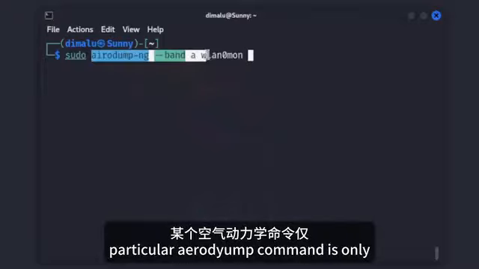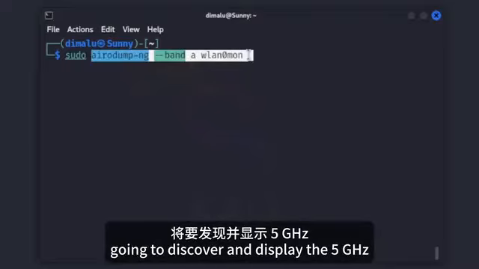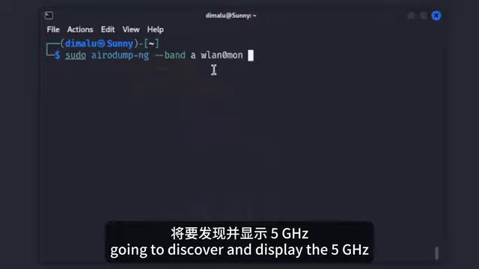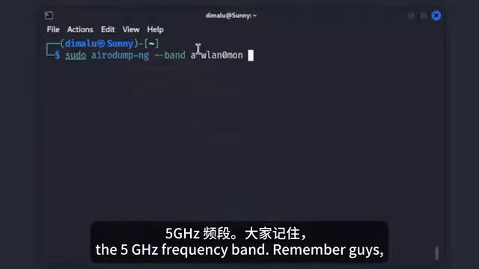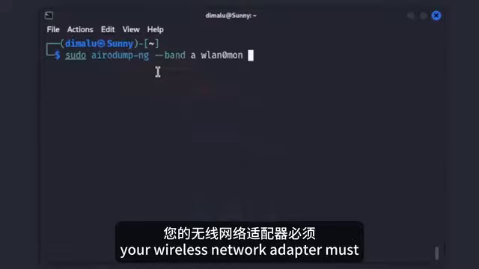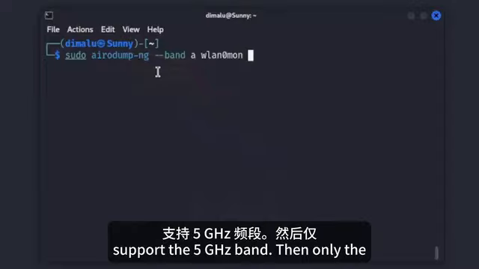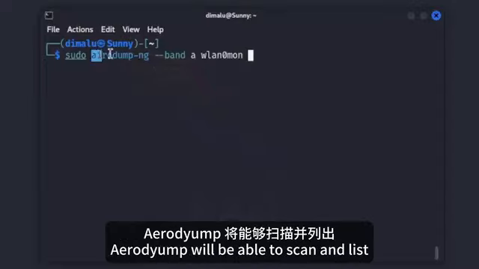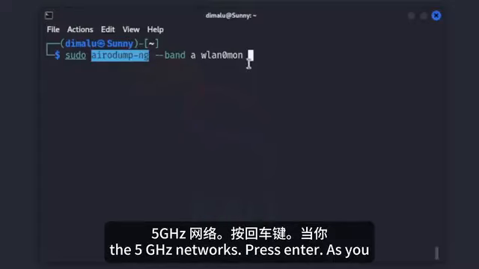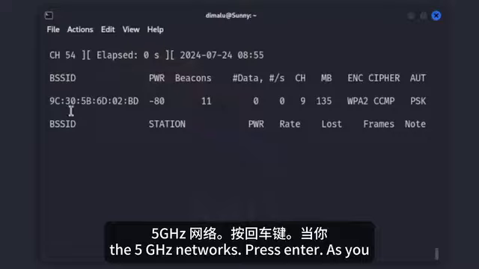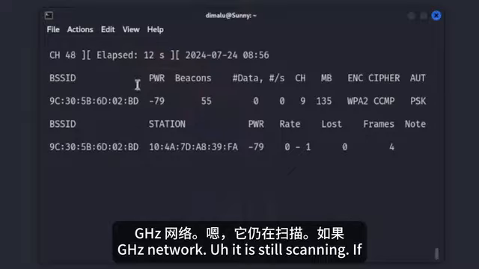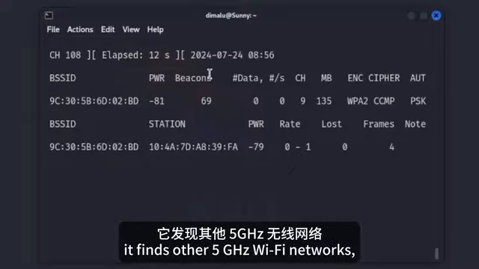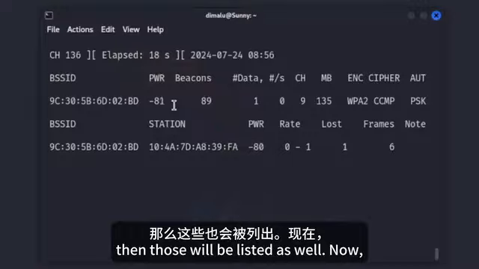Now this particular AeroDump command is only going to discover and display the 5 GHz Wi-Fi networks, or Wi-Fi networks using the 5 GHz frequency band. Remember guys, your wireless network adapter must support the 5 GHz band. Then only will AeroDump be able to scan and list the 5 GHz networks. Press enter. As you can see, AeroDump has detected the 5 GHz network. It is still scanning. If it finds other 5 GHz Wi-Fi networks, then those will be listed as well.